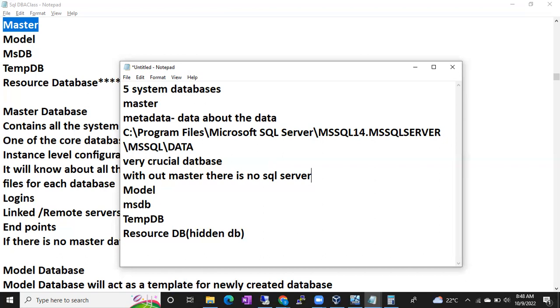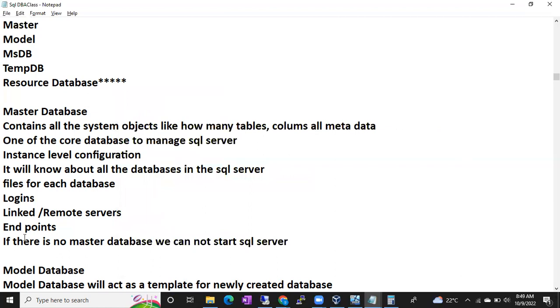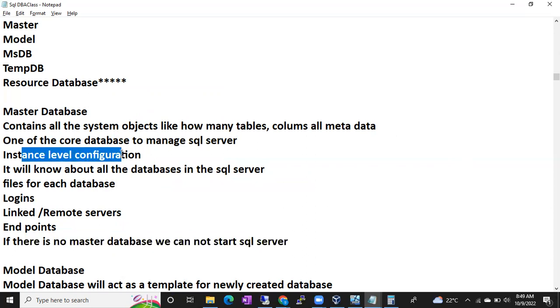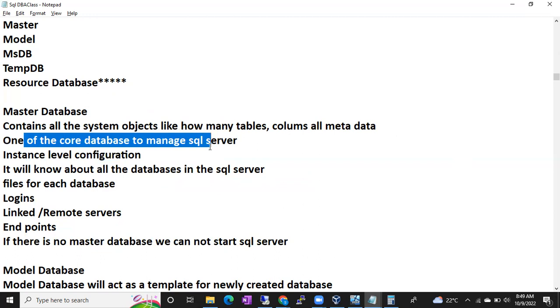Linked servers information, remote servers information. So if there is no master database, we cannot start the SQL server. Instance level configuration settings also will be stored in the master database, one of the core databases to manage the SQL server. So this kind of information will be stored in the master database, guys. This is very important, and whenever you start the SQL server, generally the master database will start first, right?